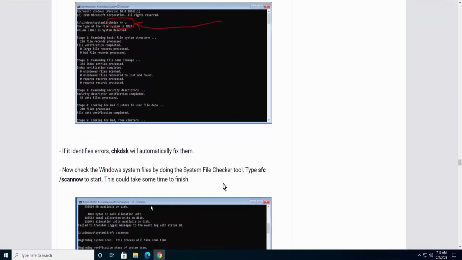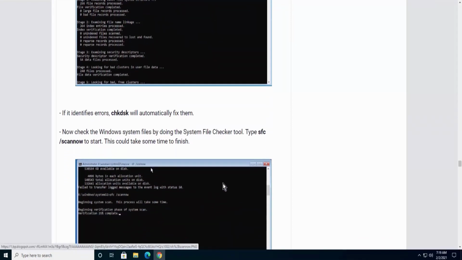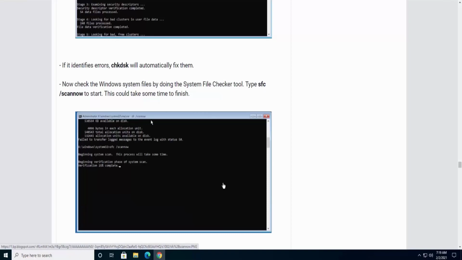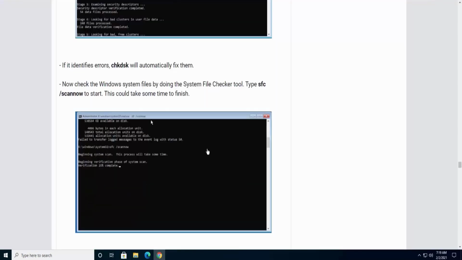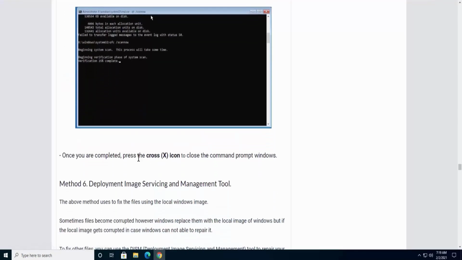Now check the Windows system files by running the System File Checker tool. Type sfc /scannow to start. This could take some time to finish. Once it is completed, press the X icon to close the command prompt window.